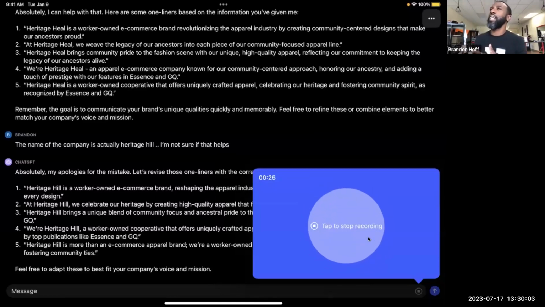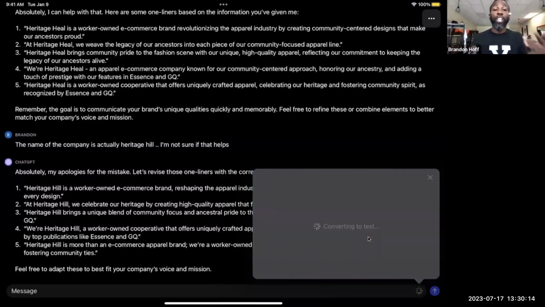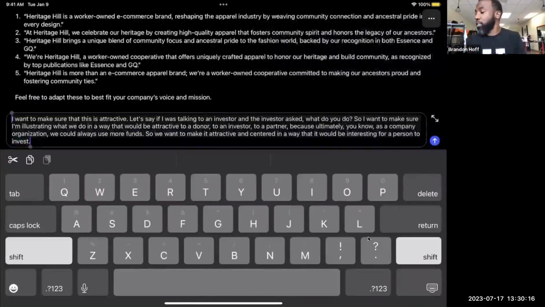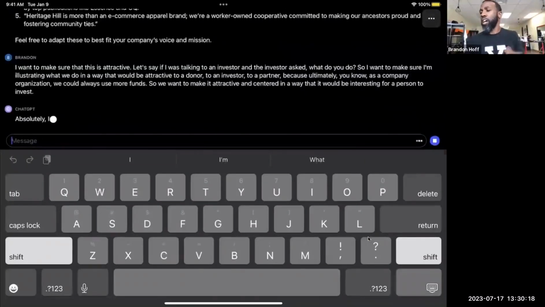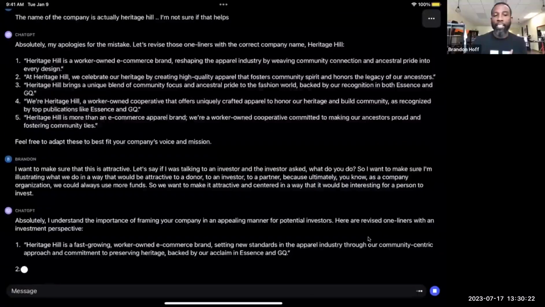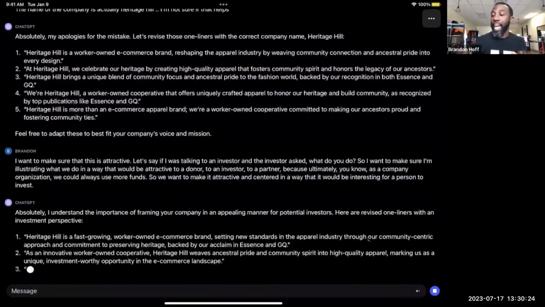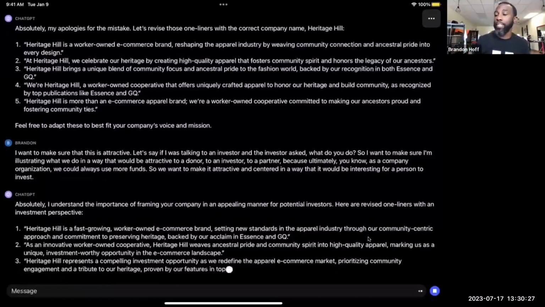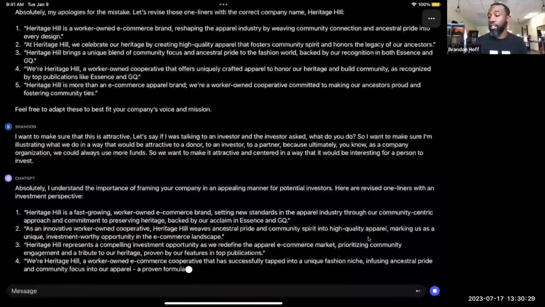So we want to make it attractive and centered in a way that it would be interesting for a person to invest. So as you can see, I'm just kind of talking with it. And this is if I was talking with a coach, or someone just on how to develop an idea. And of course, it comes back and says, okay, let's add words that can get people excited. You can see it added fast growing, right?